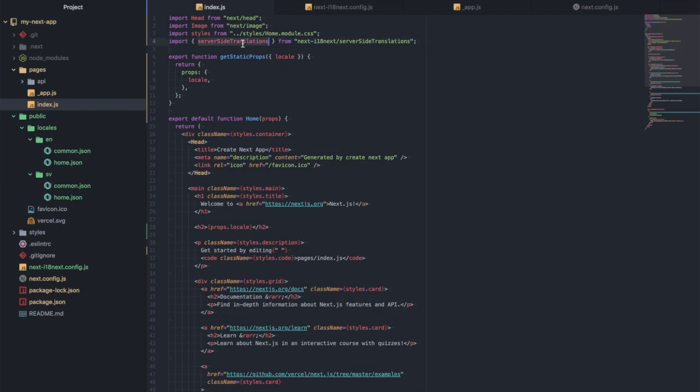So the serverSideTranslations function was designed to be used inside of getStaticProps. So you're going to be using this instead of getStaticProps on every page level component. So we're going to be using it on the home page. What it does is it basically takes the locale, takes the namespaces that are required for this page, and it fetches all those strings from your JSON files using i18next. So let's see how that works.